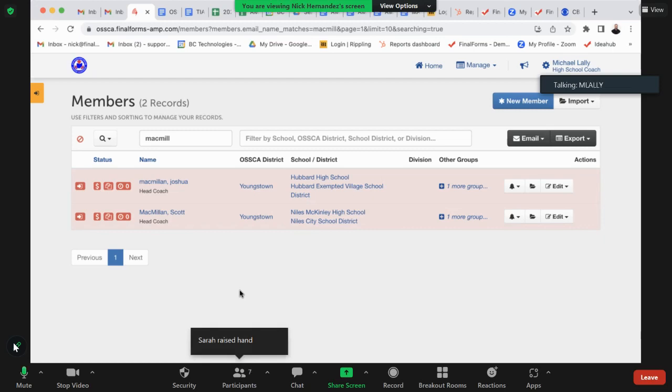Yeah, because I think a couple of our teachers have Final Forms accounts because they are coaches in their schools using Final Forms. So it would be great if they could set up a separate account. So that would be two separate things.